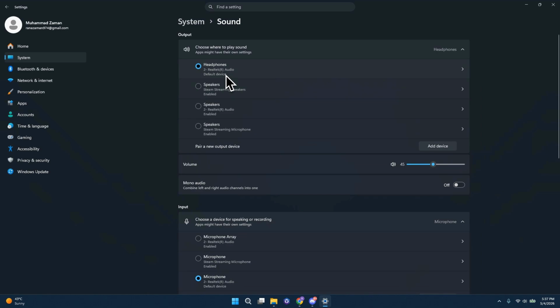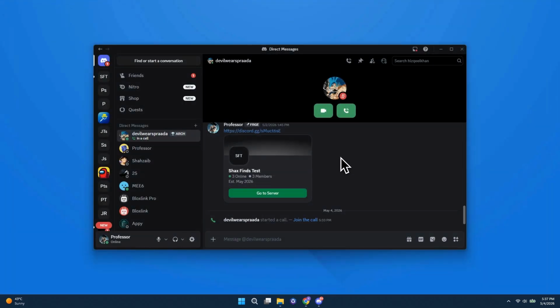First, make sure your output device is set correctly to your speakers or headphones. Then, check that the volume is not muted or set to 0 and unmute if necessary. After adjusting this, return to Discord and see if the issue is resolved.